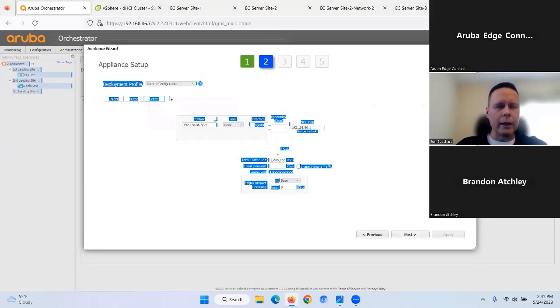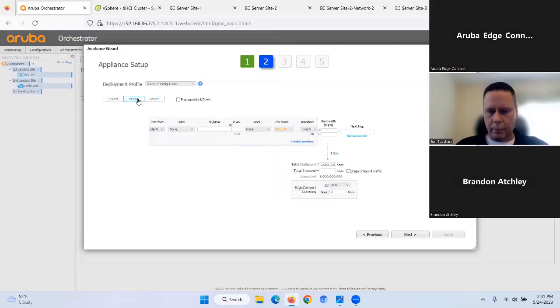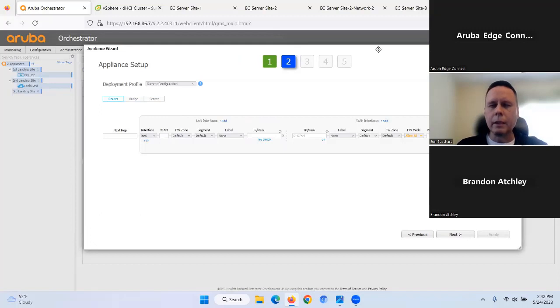All right, next we've got to look at our deployment profile, I would say. So certainly we leave it for server. This is just going to talk to the internet. Bridge is obviously a bridge connection. I would say probably most people are going to do a routed type of connection. Now I'm going to expand this out over here so we can see a little more of that.